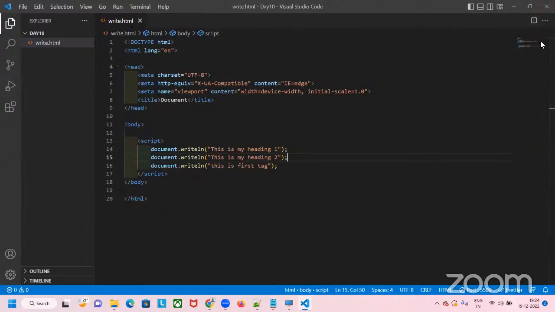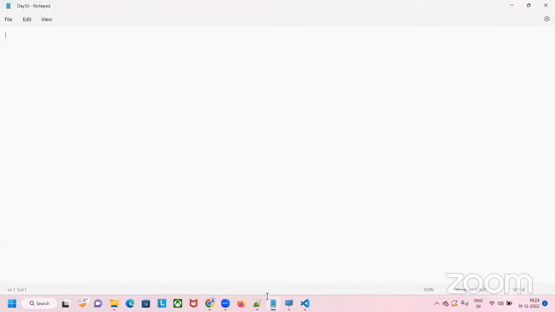First one is the alert pop-up. If we want to alert the user regarding some change on the web page, for example, as I said, if the form has been submitted successfully, or if you're trying to save an image, you might get a notification saying image saved successfully. For this kind of pop-ups, we will be using alert.